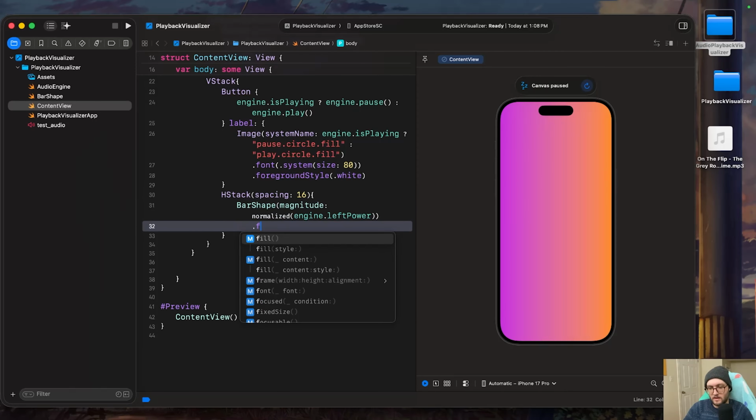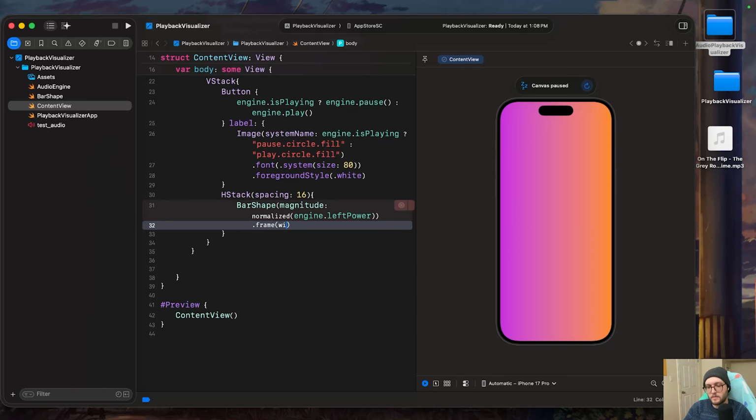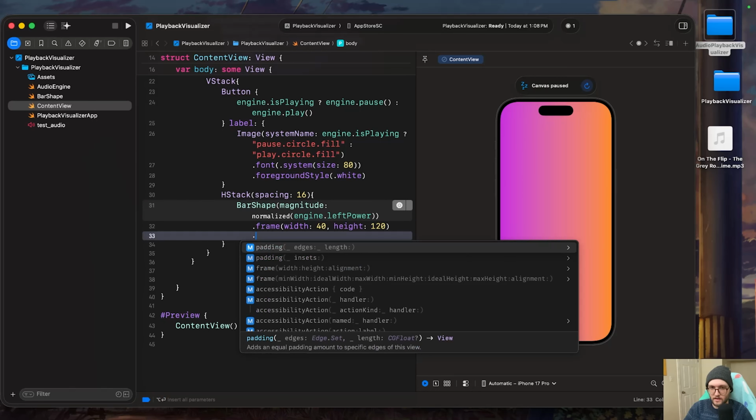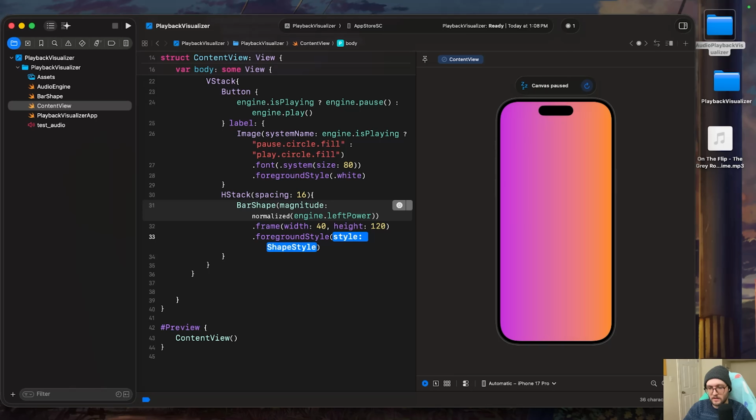Now we can also add a frame here if we want to customize how these bars look and feel. I'd recommend doing a width and height. So for the width, let's set it to be 40 for now, and the height we can do 120. Always feel free to adjust these numbers, they're totally arbitrary. Let's also set a foreground style. So for my left one, I'm going to set this one to be blue.